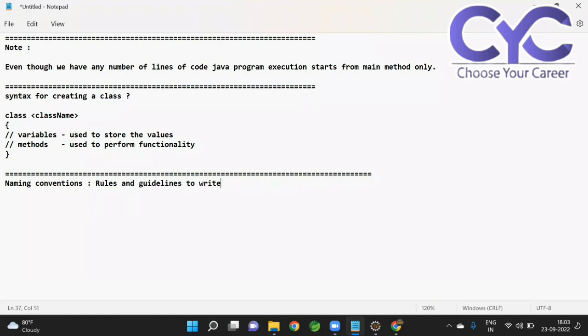Rules and guidelines to write a Java program. Whenever you are creating a class name, start with uppercase letters only. Even if you write with lowercase letters, the logic will be executed. But if someone else comes in your place, they need to understand your code, right? That is the reason we need to follow these naming conventions. We need to follow these rules.